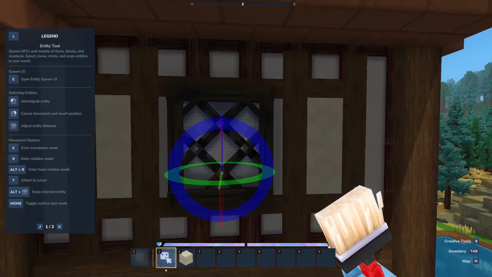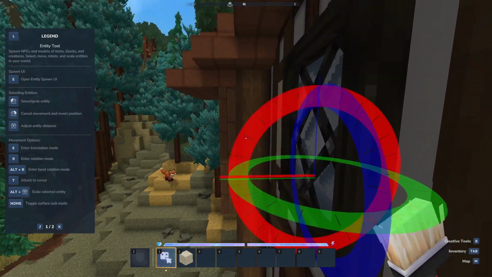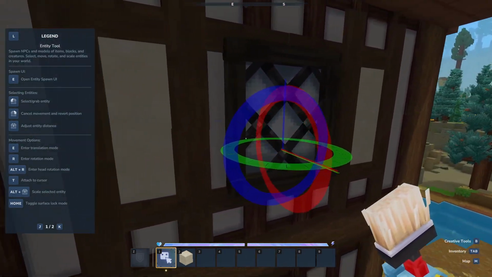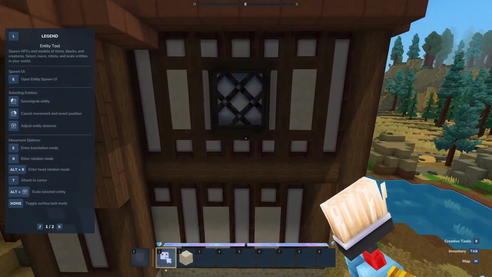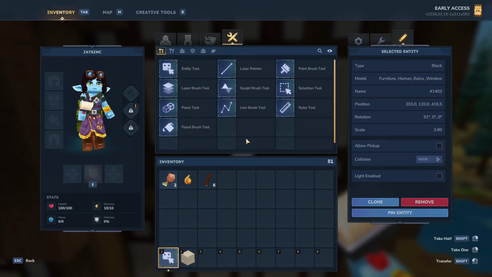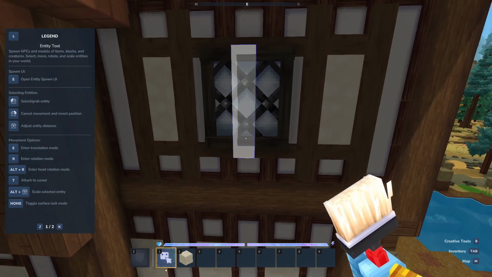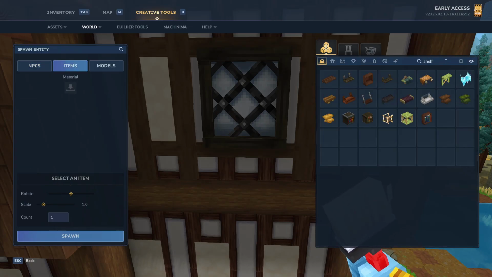I'm gonna need to correct this a little bit. All right, that looks good. That honestly, that looks good. I'm not super worried about stressing myself out over this, but I can go ahead and add a little window sill. So let's go back and do shelf.